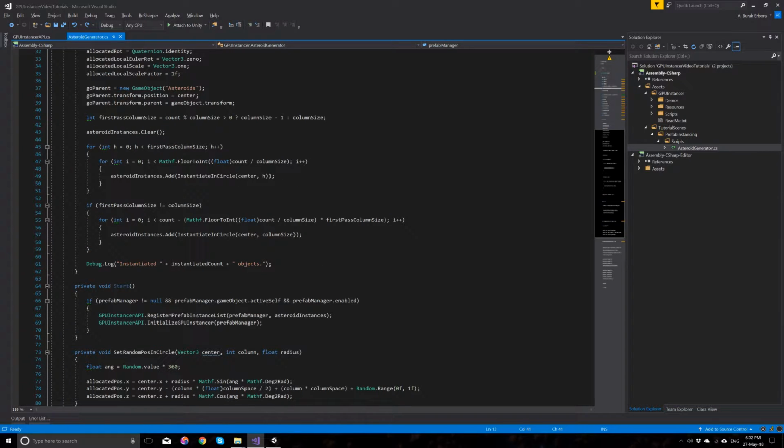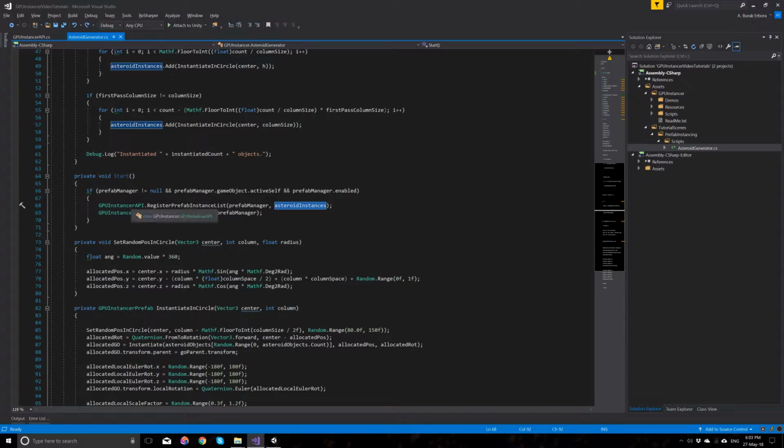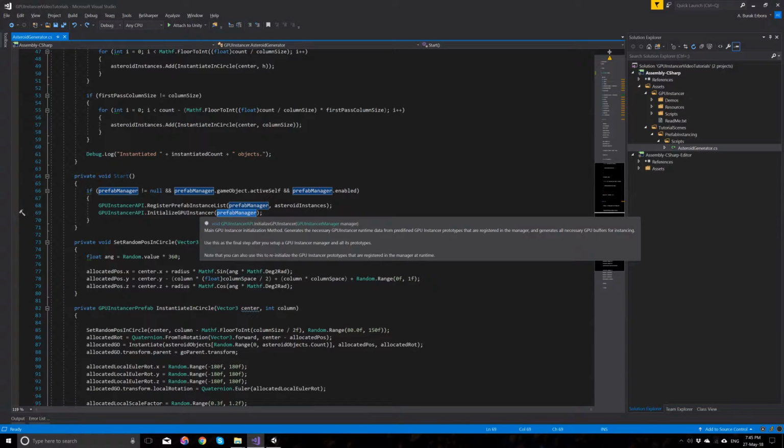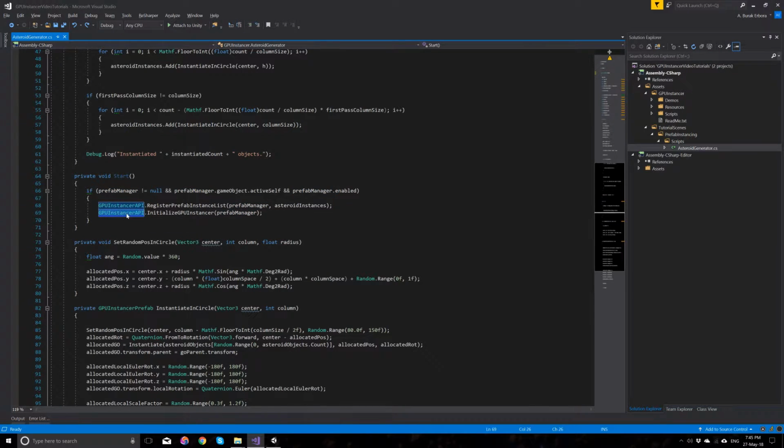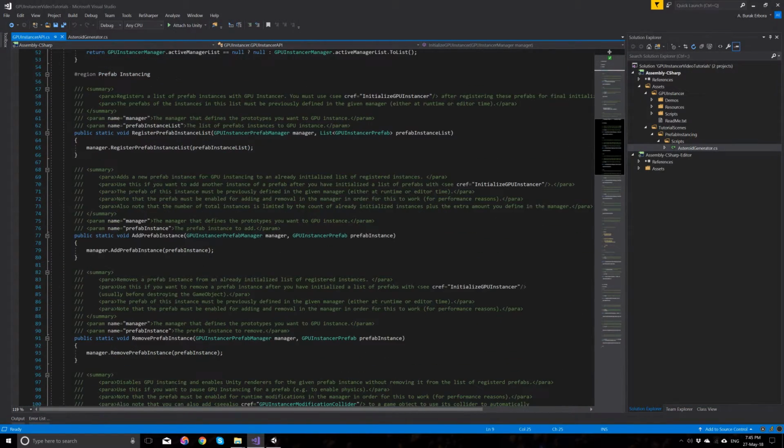And after all the instantiation is done, in the start method, we call the GPU Instancer API. Simply, what we do is to register the prefabs, sending them a reference to the prefab manager that we wanted to use, and the list of objects that we wanted to instance. After the registration is done, we call the API again to initialize the GPU Instancer prefab manager. The GPU Instancer API is thoroughly documented. You can hover over the methods to see the parameters or the definitions of the methods, or you can always check the class itself to see the definitions of the methods here and their parameters.